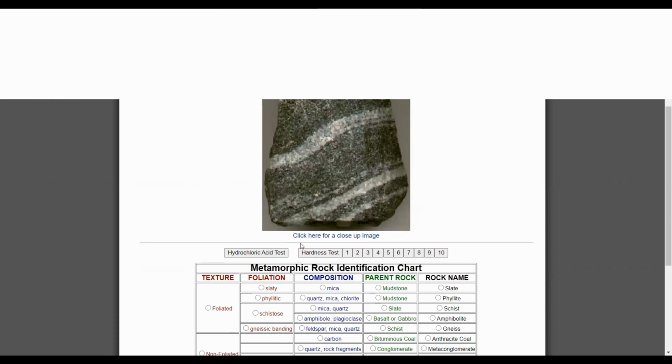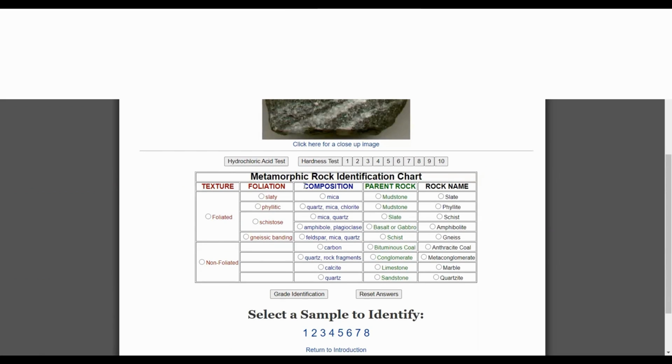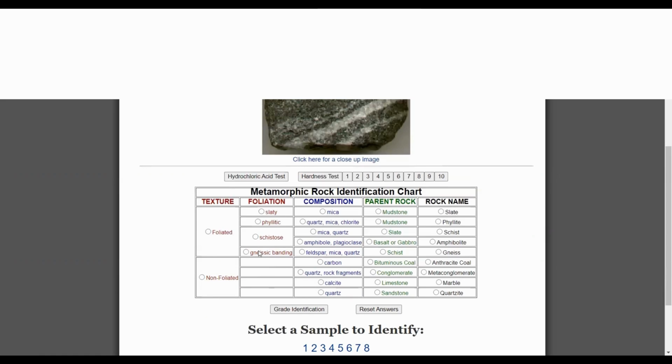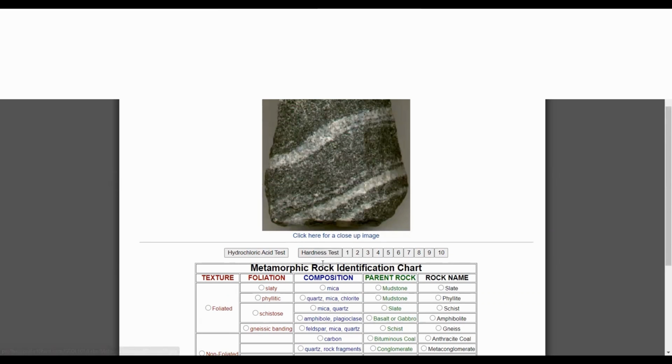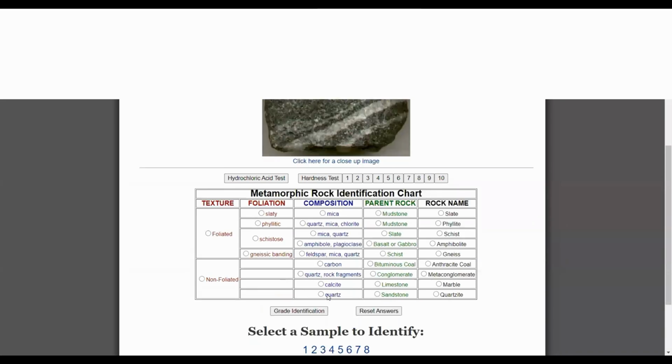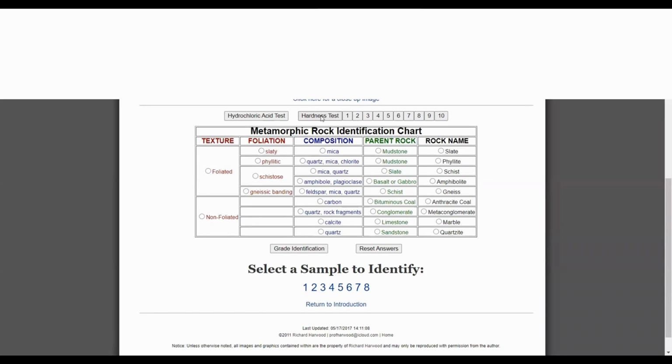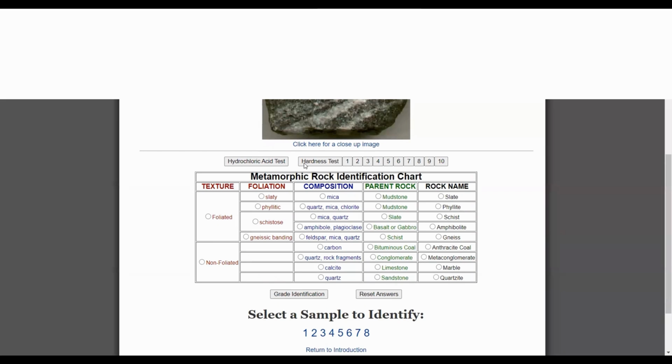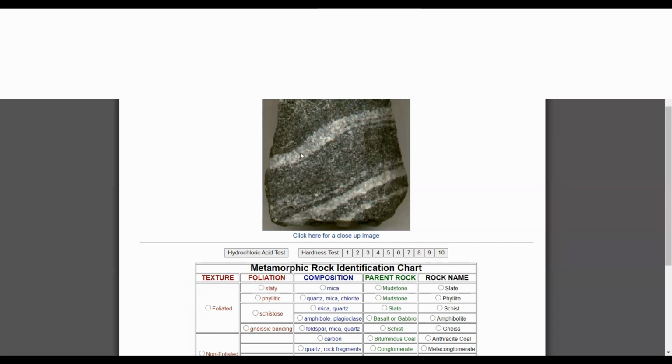So again, you're going to go through and do the same thing. You're going to do your acid test. It did not react. You're going to observe it to figure out your texture, foliation. You're going to go hardness test here. Click on the hardness button. Hardness cannot be used on this sample. Most of your samples are actually going to say that. This is mostly going to be observations.